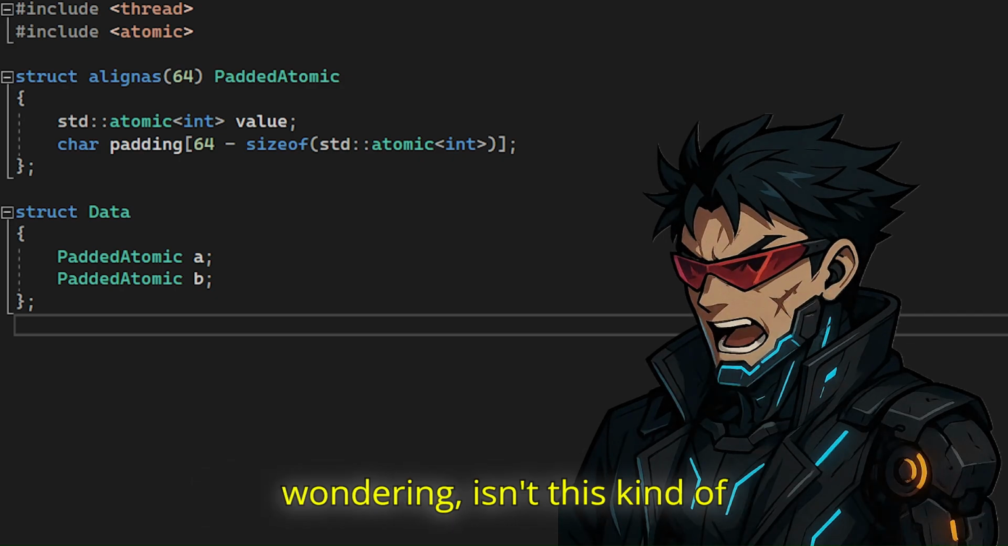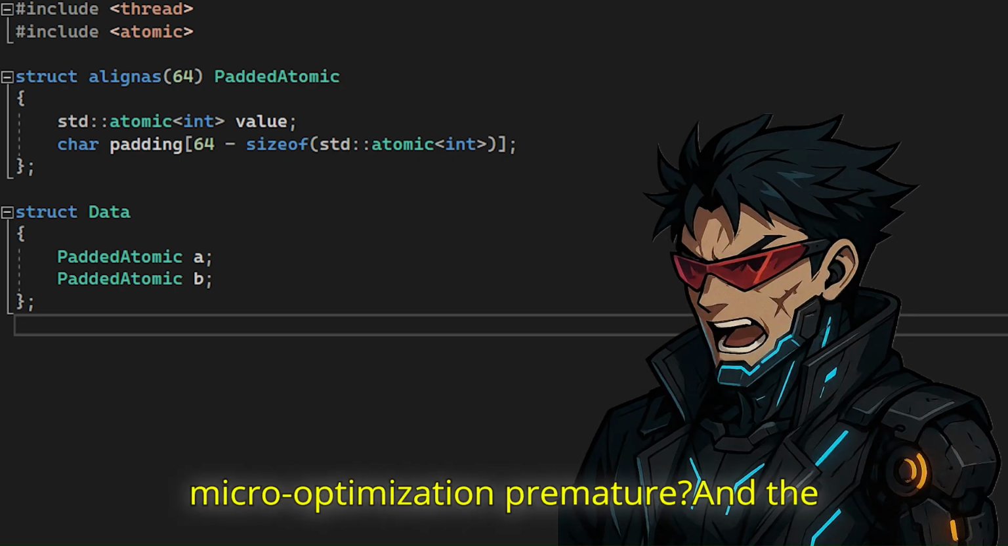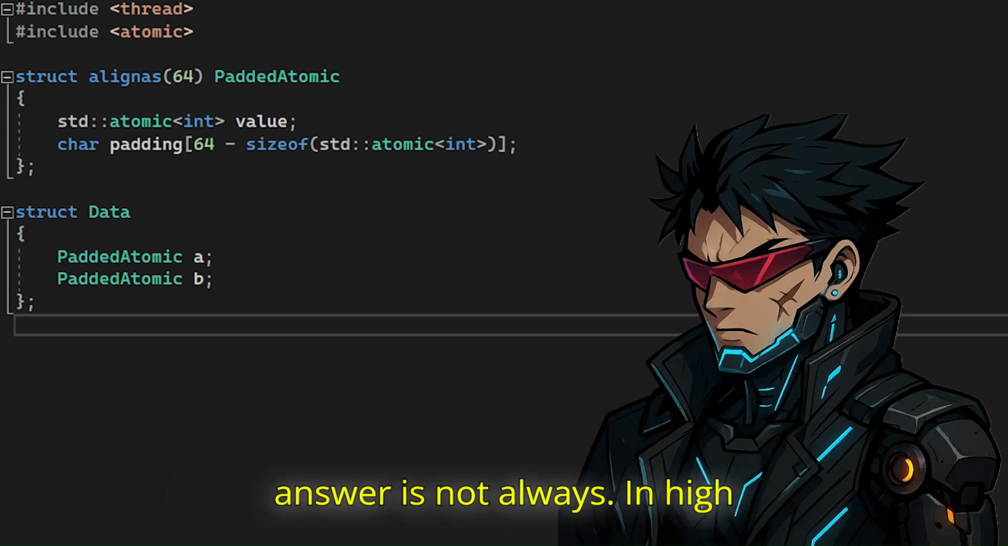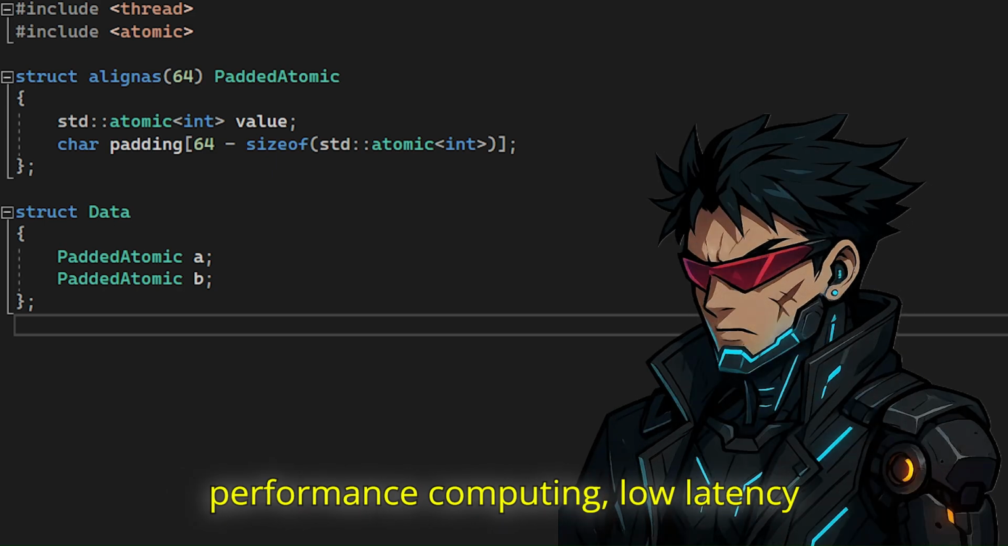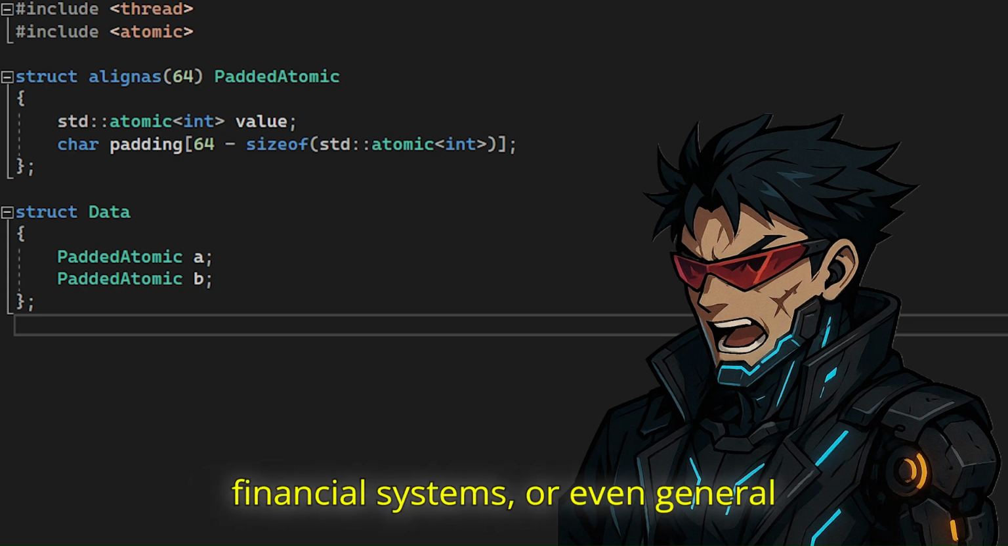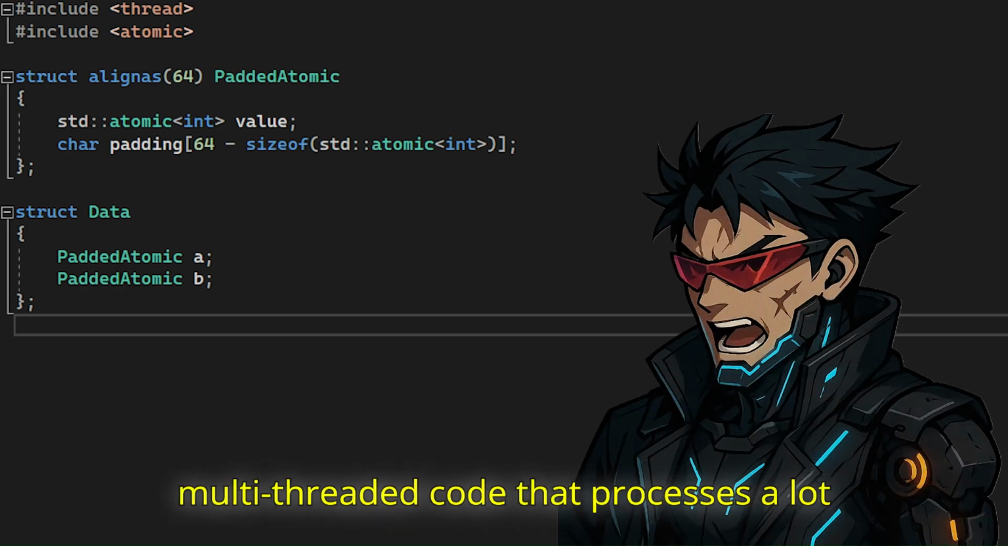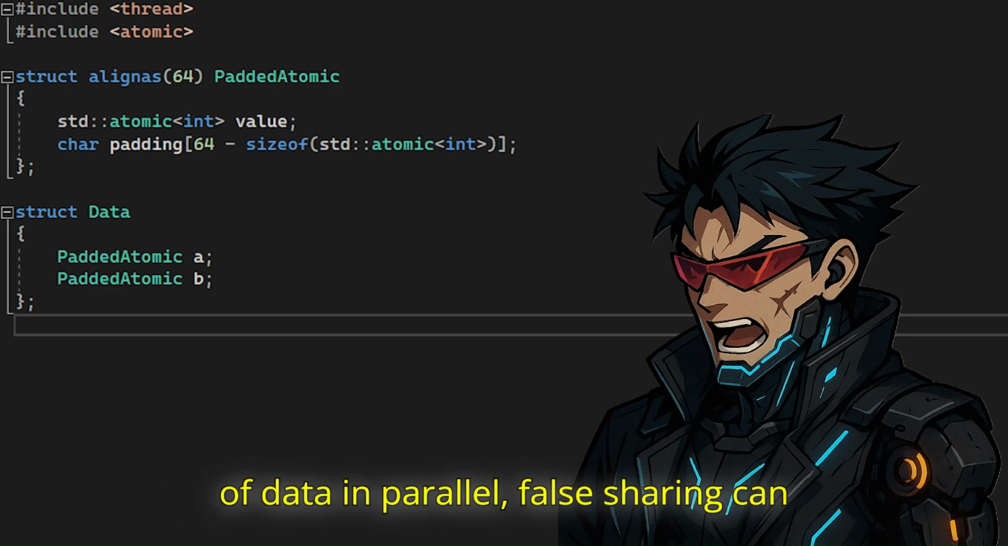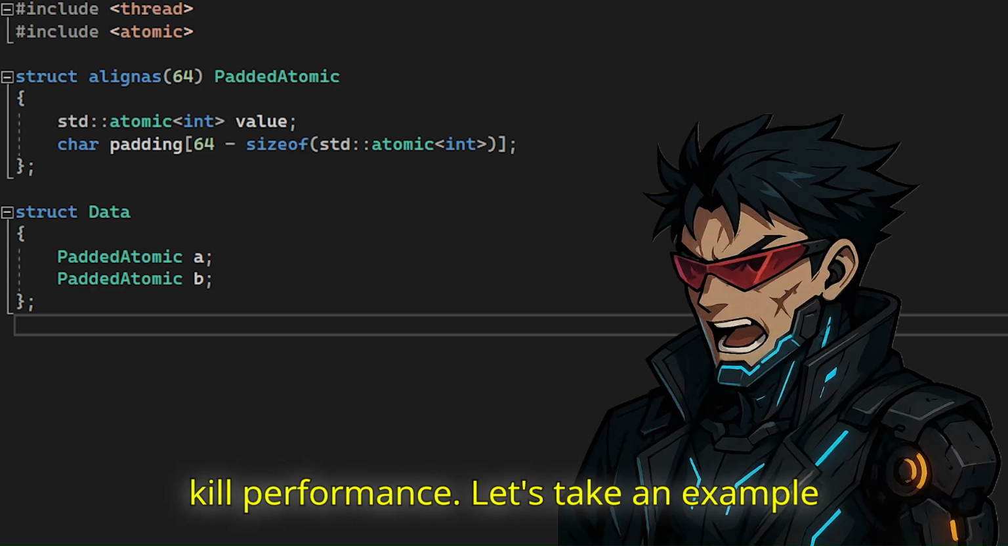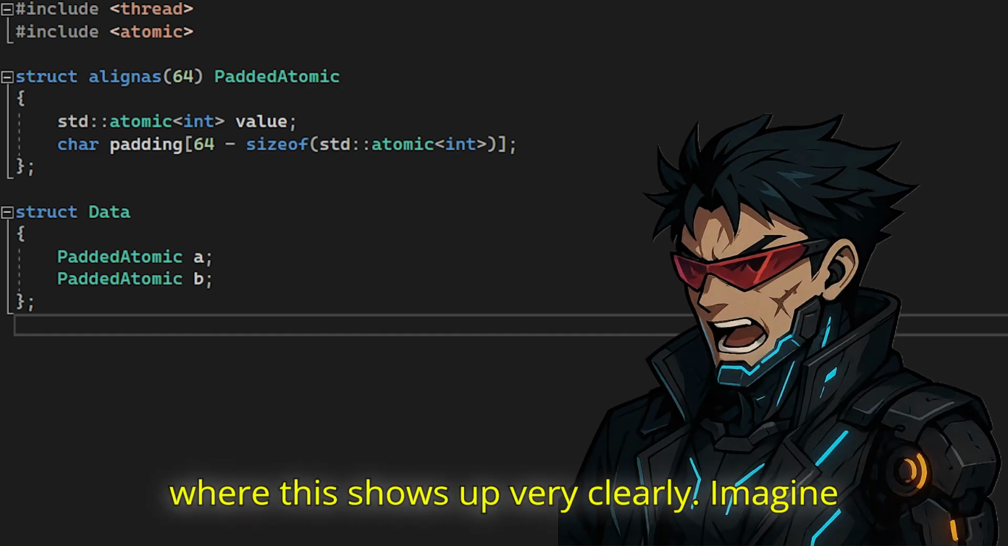You might be wondering, isn't this kind of micro-optimization premature? And the answer is not always. In high-performance computing, low-latency financial systems, or even general multi-threaded code that processes a lot of data in parallel, false sharing can kill performance. Let's take an example where this shows up very clearly.